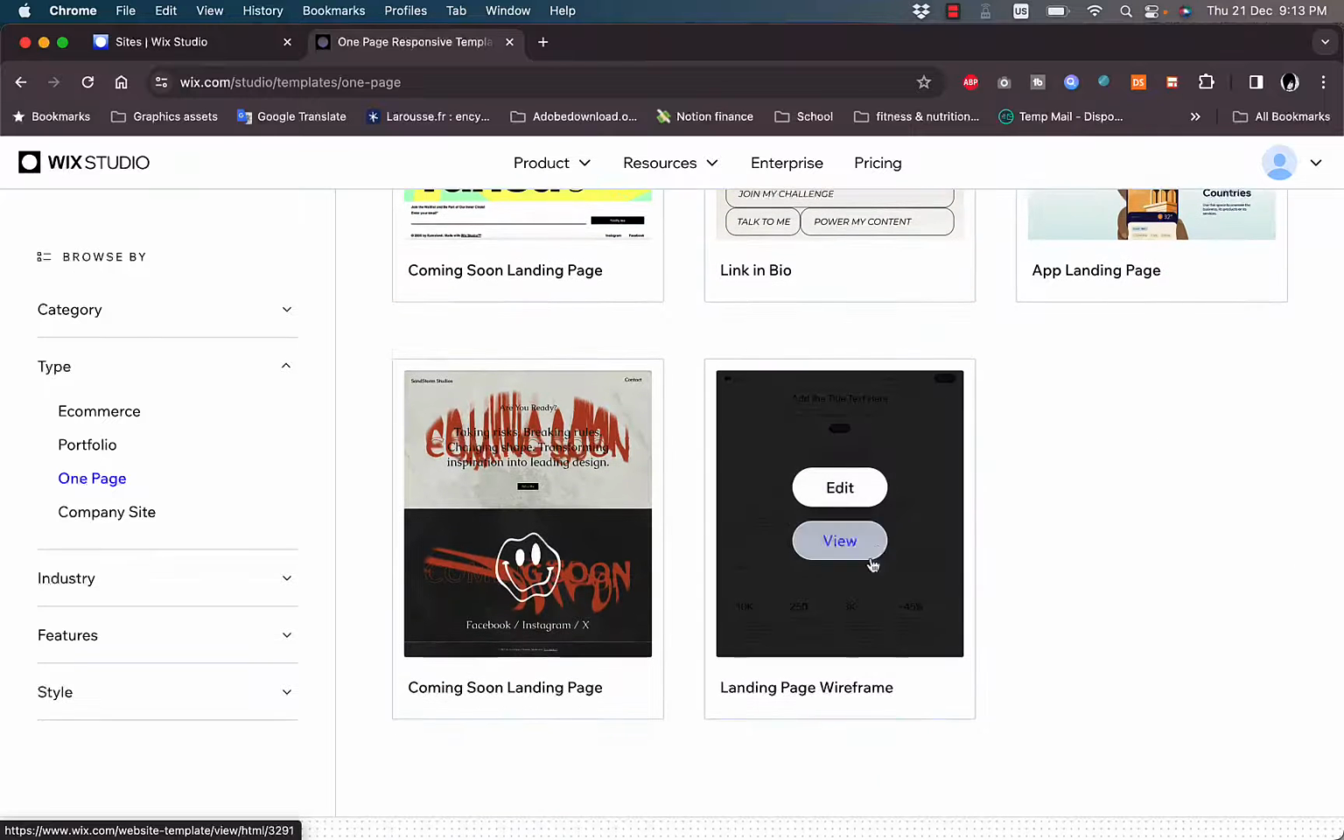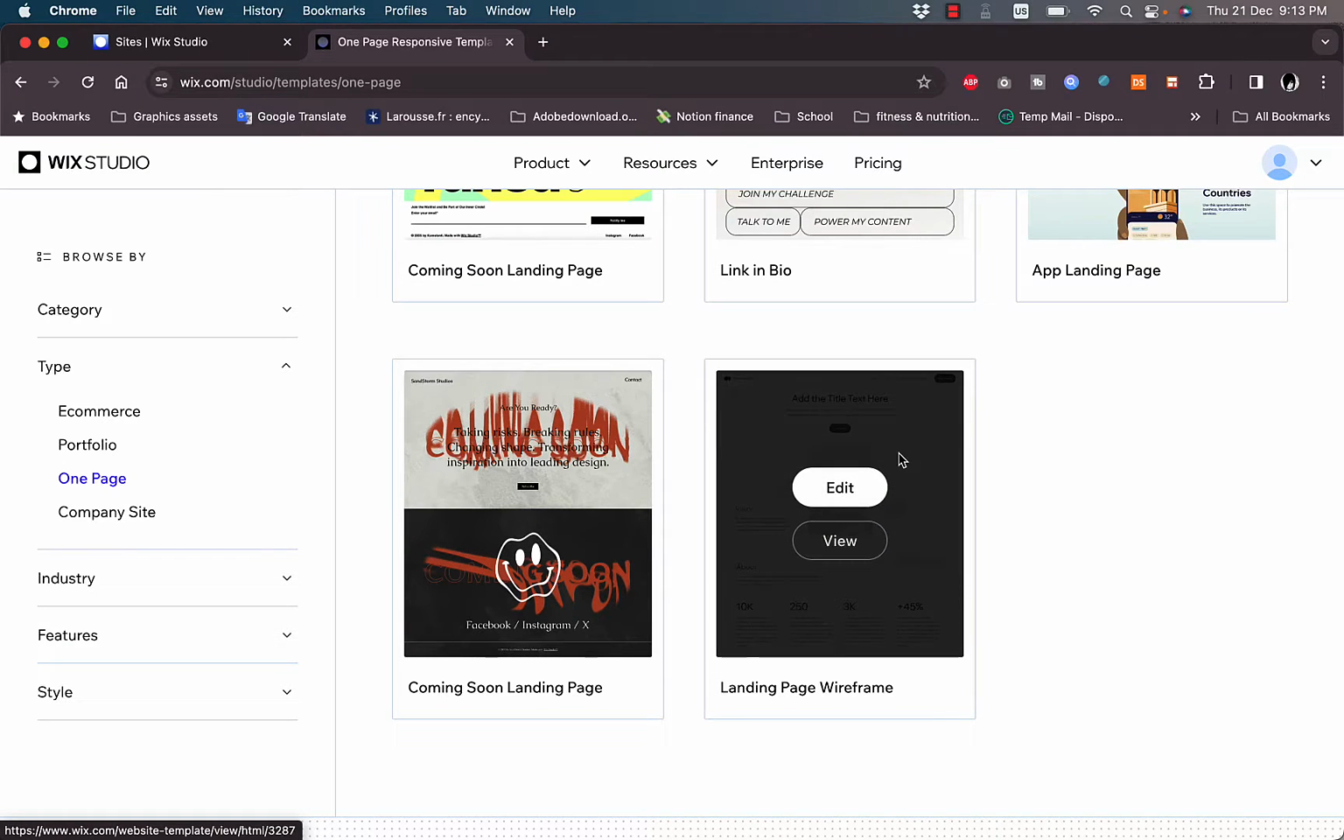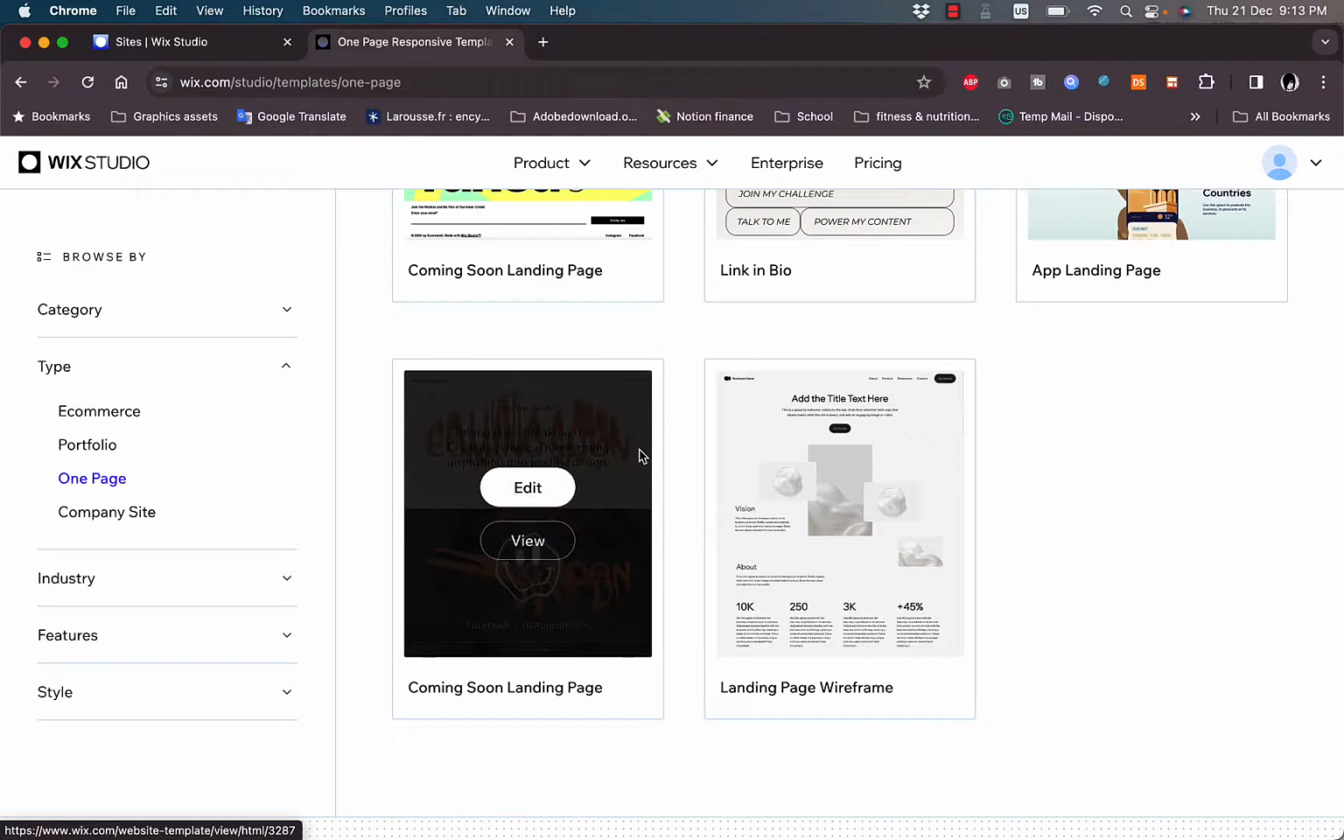And you can also get the landing page wireframe. That's basically like a template. It's something between a blank canvas and a template. It's not really blank because it has placeholders for images, text, and blocks and so on. However, it is not like a ready-made template with all the text styles, colors, and so on.